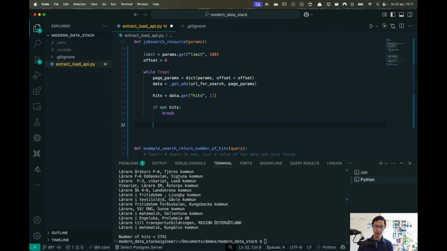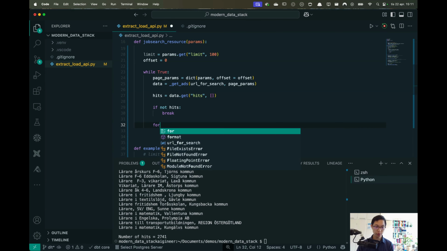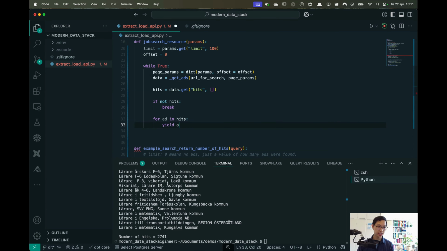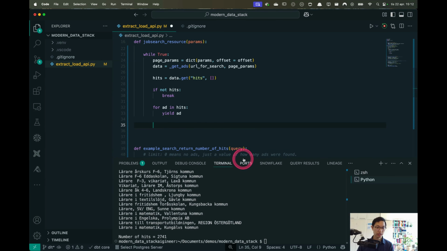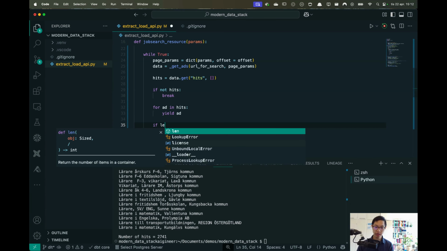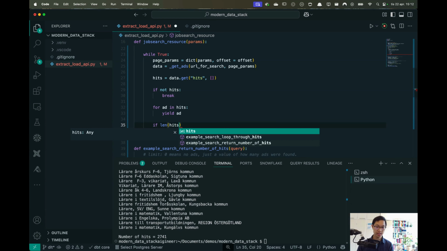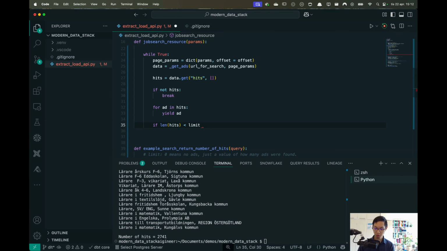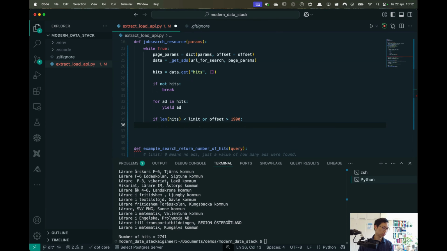And then we will start yielding data. So for ad in hits, and then we will yield ad. So here is the data that we will yield. And then we need to have another break. So if length of hits is smaller than limit, or offset is larger than 1900.